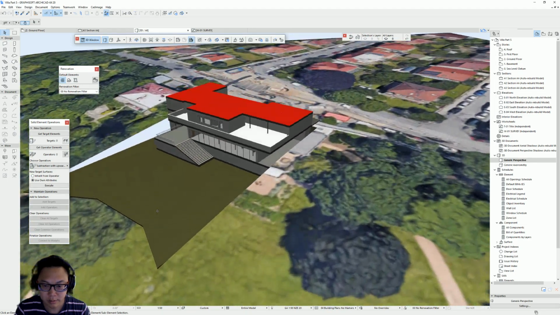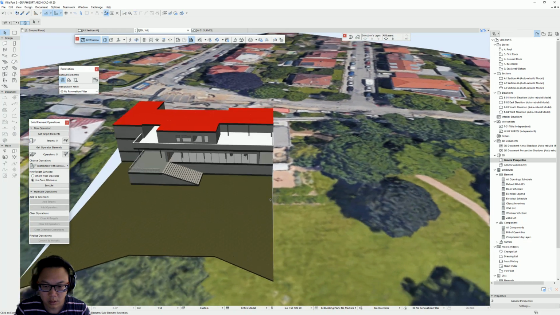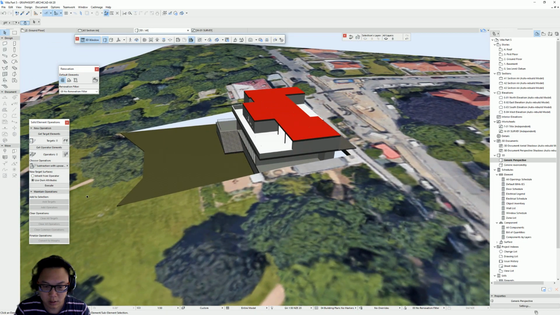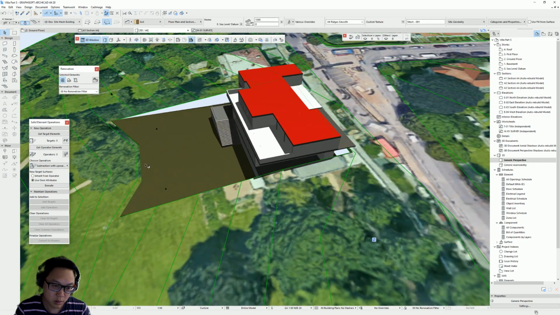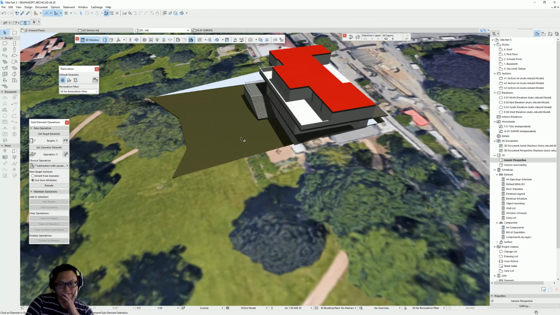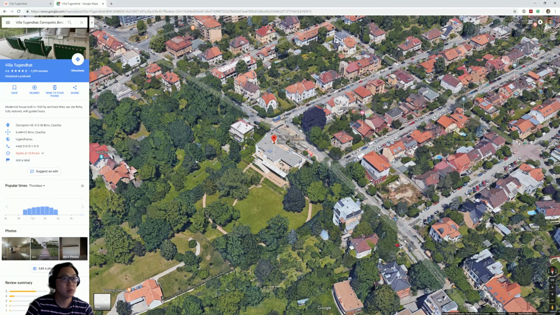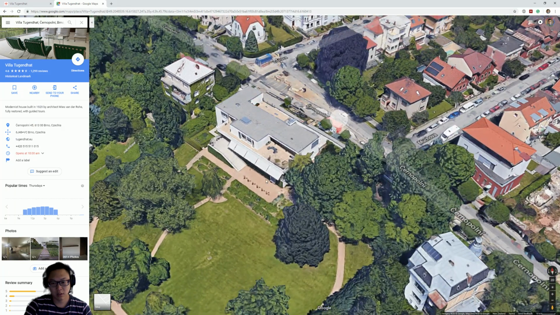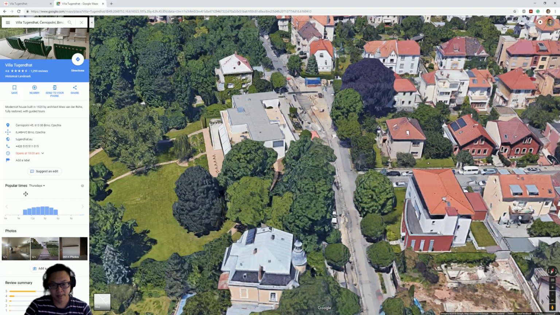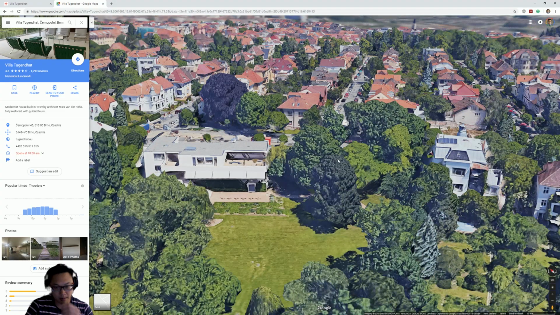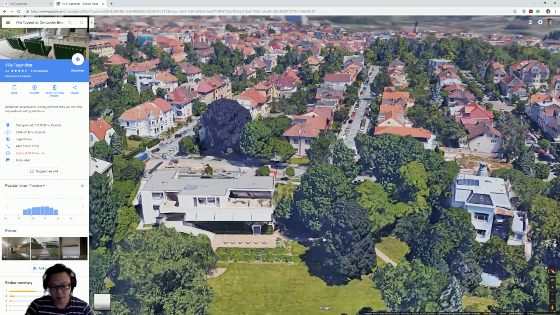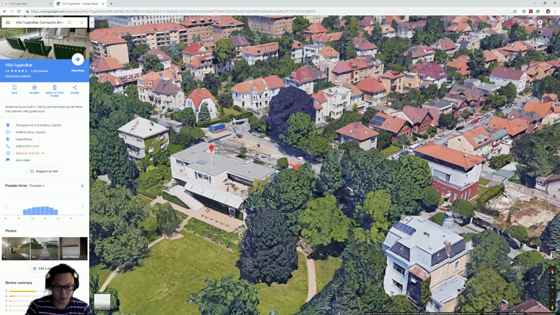And maybe that's not what I should be doing. Let's go to Tugendhat. So I think there's some staircase, so actually maybe the land is actually lower.